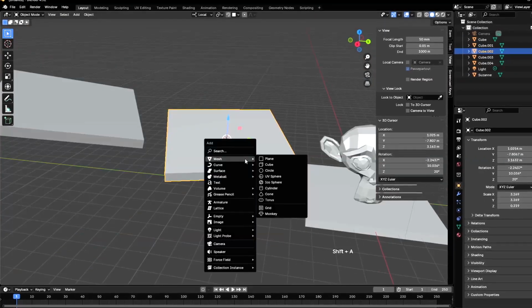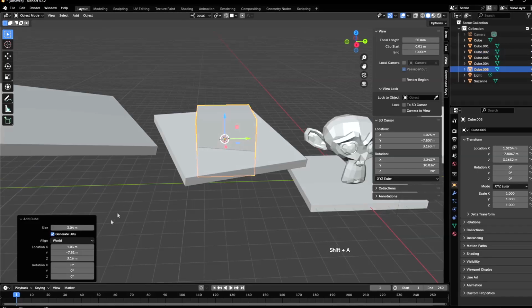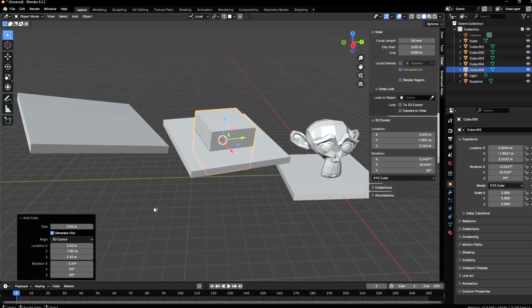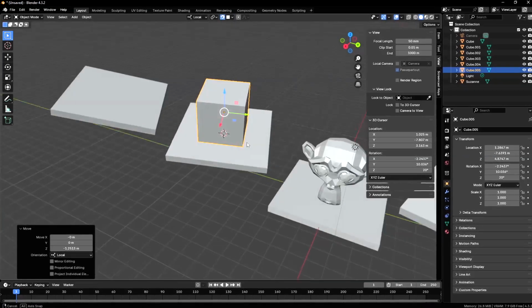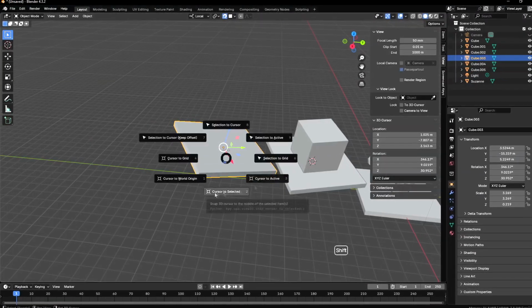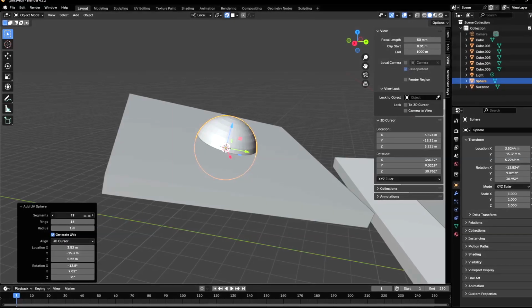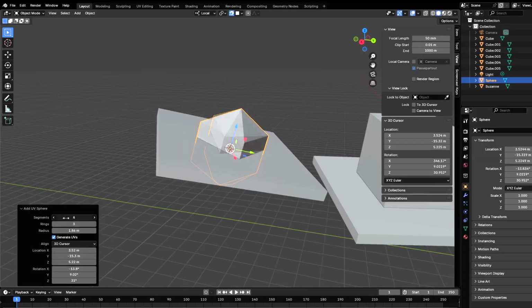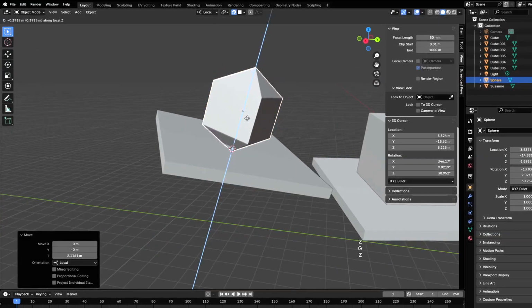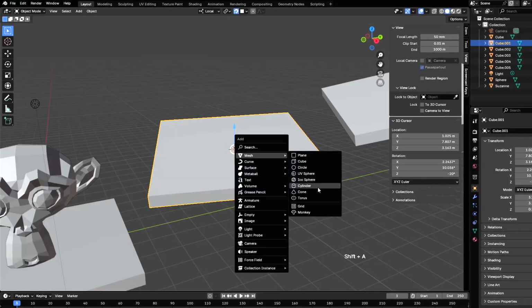Now let's add a cube, and in the Align parameter, select 3D cursor. Then we snap again. I've done exactly the same steps for this UV sphere. You can change the number of segments and rings to have simple shapes. Then I snap. Okay, on this one, let's put a cylinder.